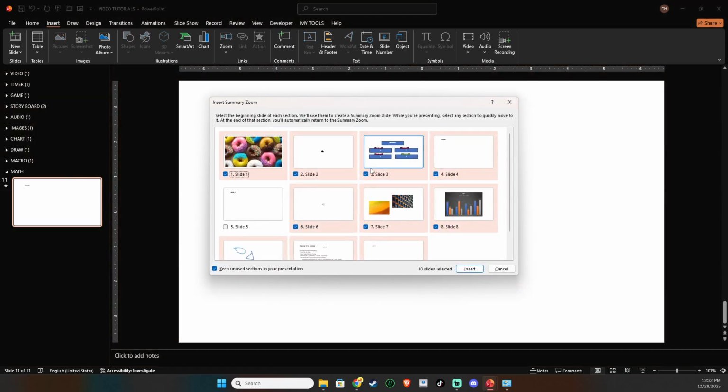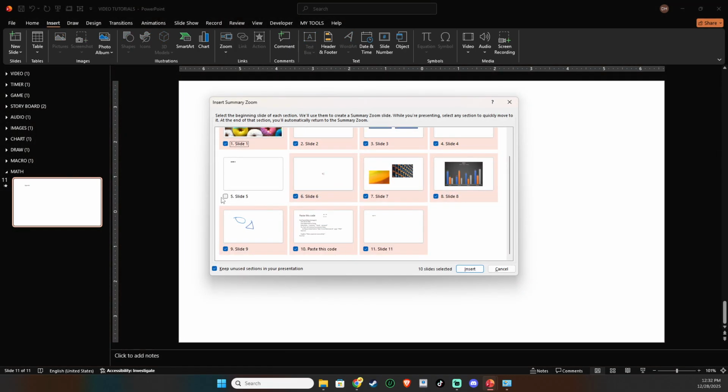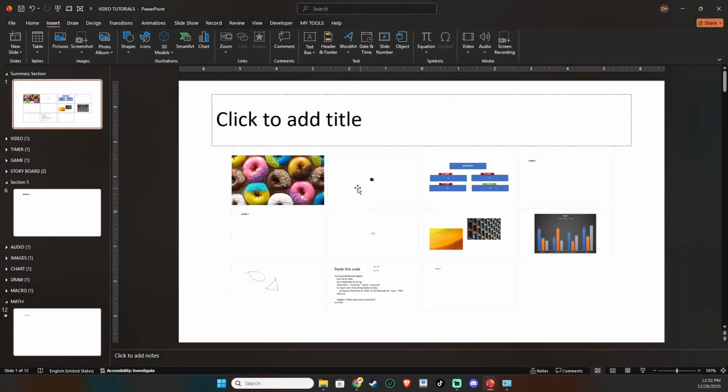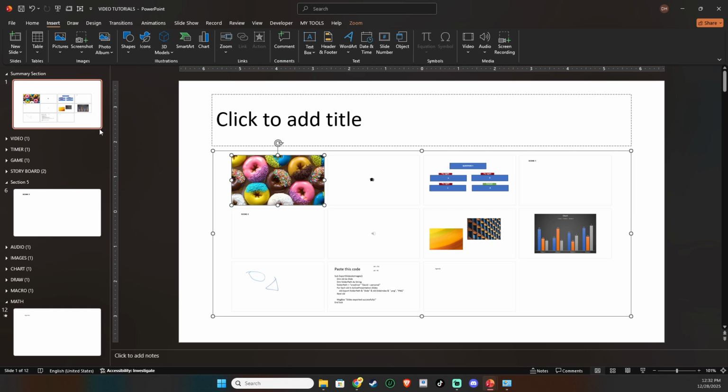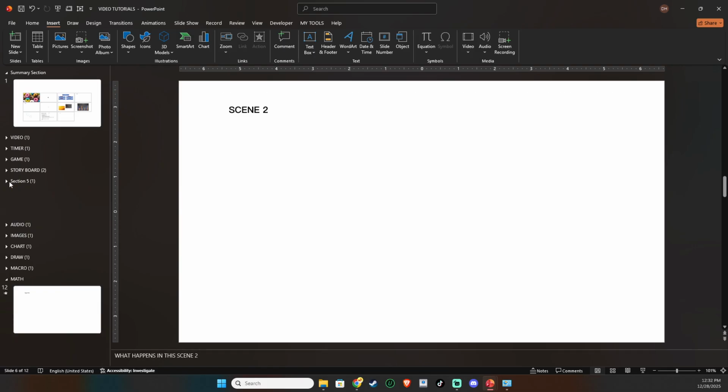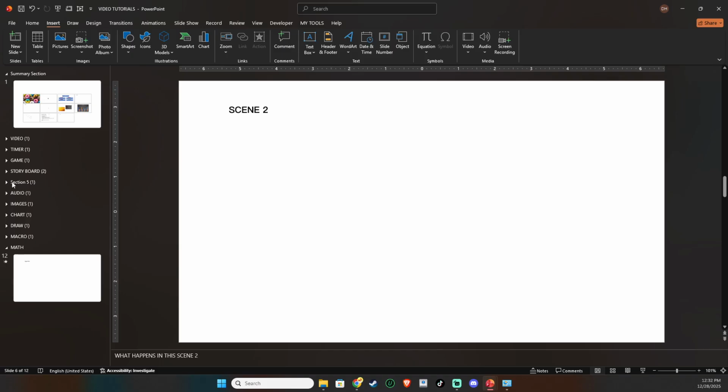In the Summary Zoom dialog, you'll see the sections you created. Select the sections you want to include, then click Insert. PowerPoint generates an agenda slide for you with thumbnail tiles that serve as clickable links to each section. During a presentation, clicking a tile takes you directly to that part of the deck, and when you exit the section, you return to the agenda, creating a smooth, guided experience.